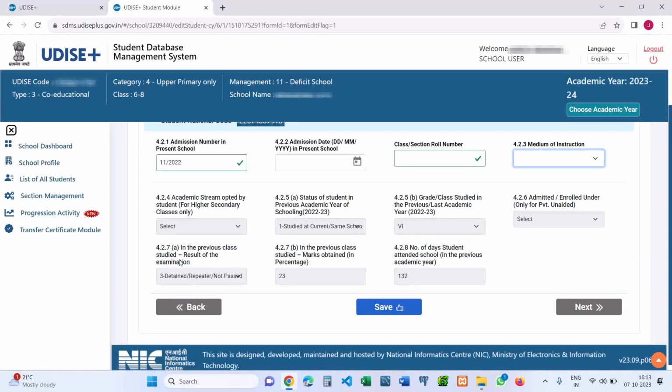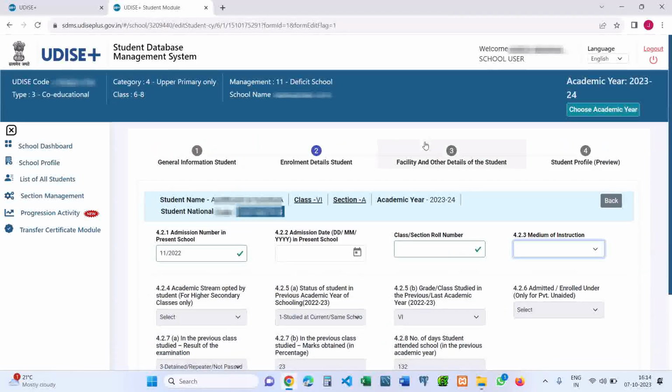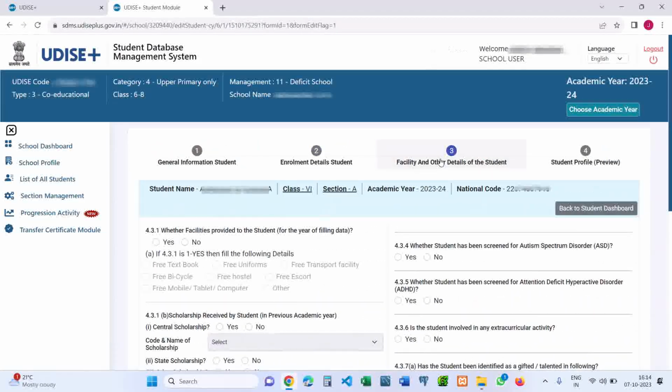In the previous class studied, result of the examination, mark obtained, and the number of days. These three pieces of information will be pulled from the promotion activity that we have filled. So again, if all the information in this particular section has been filled correctly and checked, then you can click on save and proceed on to the next section, that is the facilities and other details of the student.